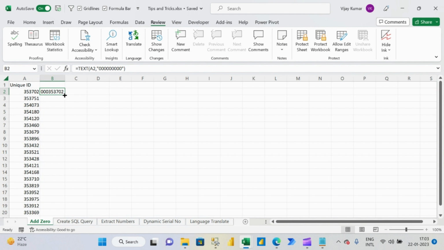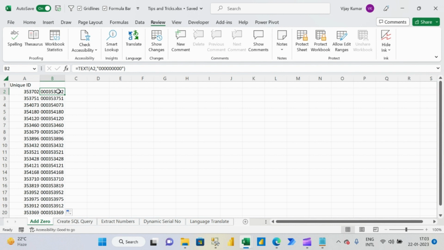Now double click here, and my work is done. With this technique, we can add 0 in front of any number. So here we have understood the right way to add 0 in front of a number.